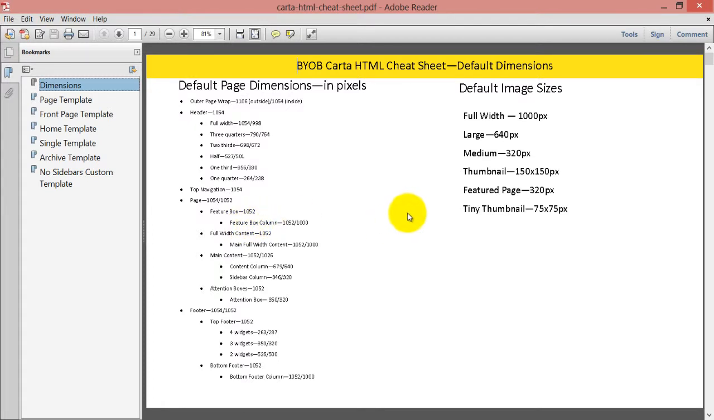Now, Carta has some very specific size assumptions. Carta is developed around essentially the widths of an HD video. So it is primarily designed around a 2-column layout where the main content column is half the width of an HD video, which is 640 pixels wide. HD video is 1280. So half of that is 640, and a quarter of that is 320. And so our typical columns are 640 and 320.